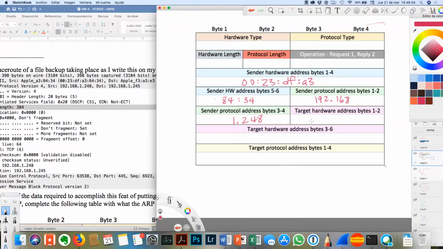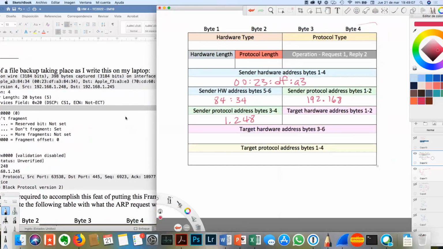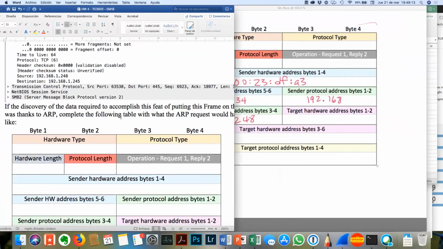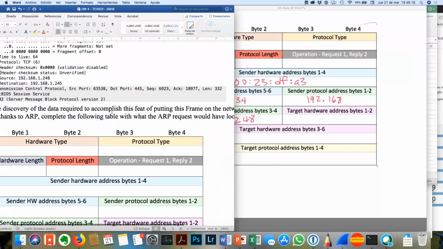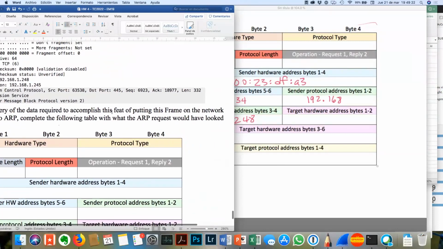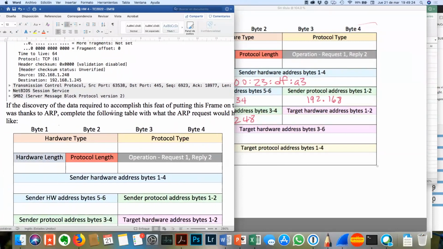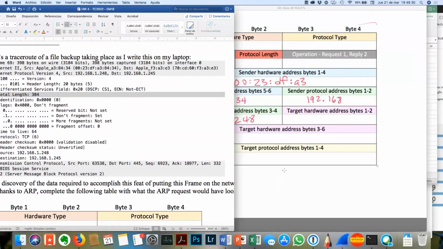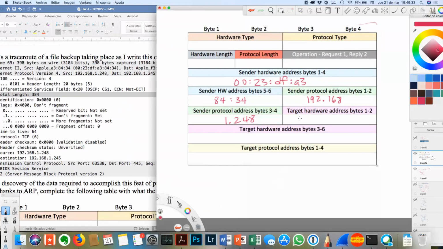Target hardware address. You can scroll over and do this. But what did I ask you in this question? If the discovery of data required to accomplish this feat of putting the frame on the network was thanks to ARP, complete the table with what the ARP request would have looked like. The ARP request, not the reply. So in the request, do I know the hardware target yet? That's what I'm requesting. So it's going to be all zeros, right? Sorry. Glad you didn't hire a scribe, a monk or something, to write this on parchment. And then the target protocol address, that we do know.